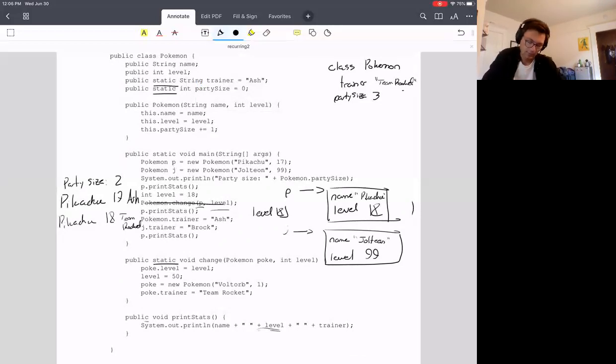Great. Now we're going to say Pokemon.trainer, we're going to change it back to Ash. Oh no, there's a fight for supremacy here. So we change it from Team Rocket back to Ash. And then we change j.trainer to Brock. So j is this object, so we go into this object, we go to the trainer field of this object, which remember, because it's static, just refers to this trainer up here. So we're changing Ash to Brock.